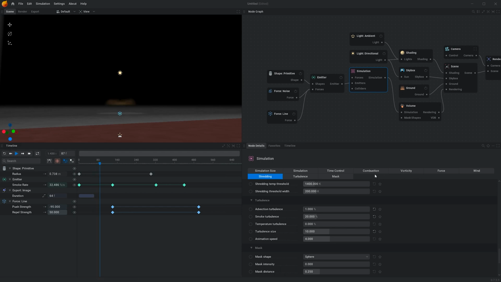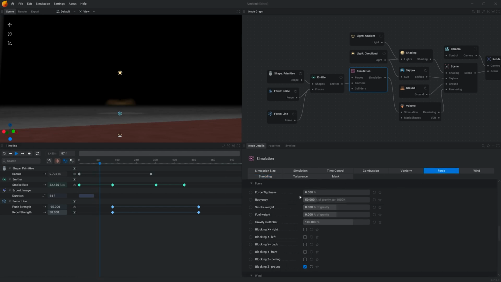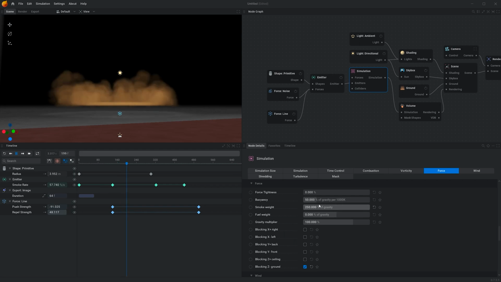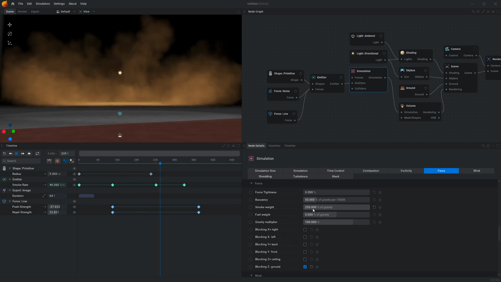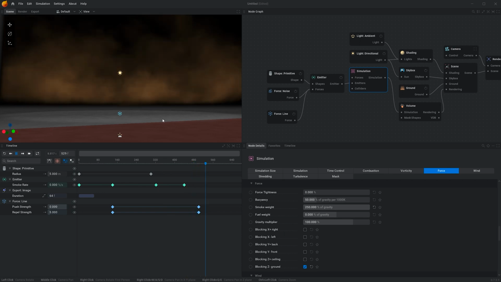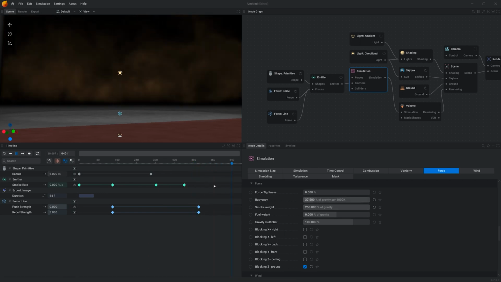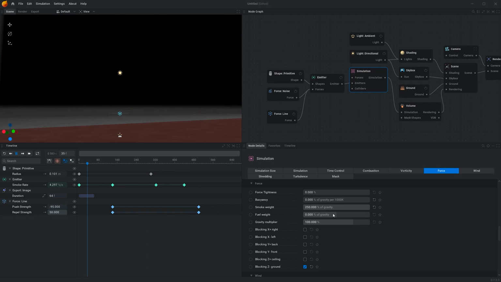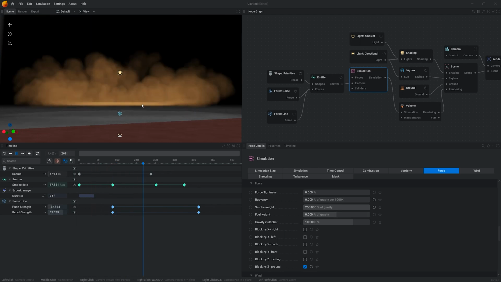If you want the smoke not to go up so high, you want it to keep falling down, go down to force. You can decrease the buoyancy or you could increase the weight. If I wanted this to be heavier, I could increase the weight of the smoke there, and you can see now it doesn't go up as high. It stays lower. Or we could just reduce the buoyancy. You can see both of those working in tandem, and that's going to be a lot closer to the ground.